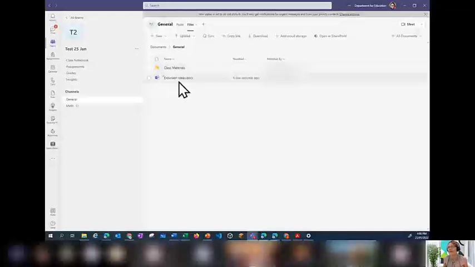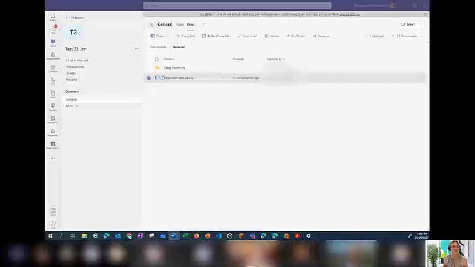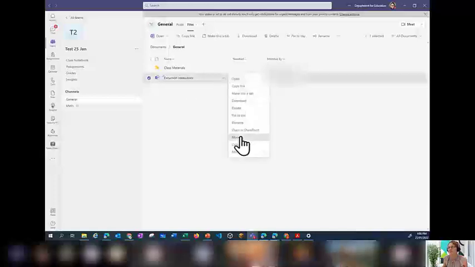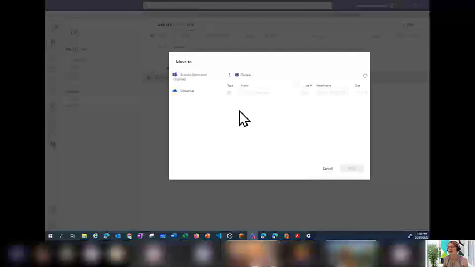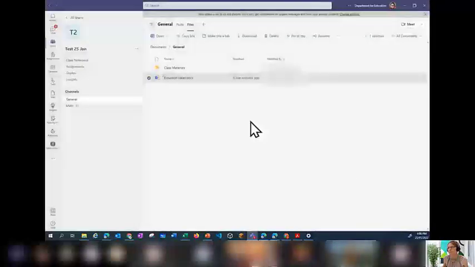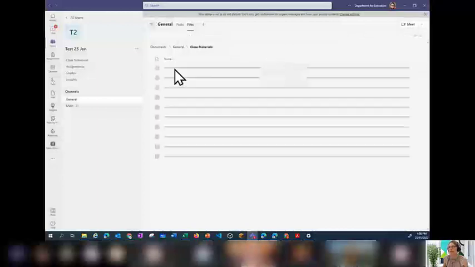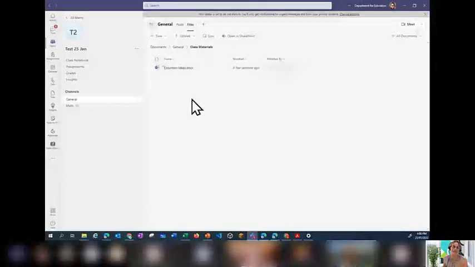So I put it in the wrong spot. Oops, don't want to open it. Instead, I'm going to move it. Oh, maybe I can't. And I'm going to move it into my class materials. And now that file, I can edit it, but my students can't.